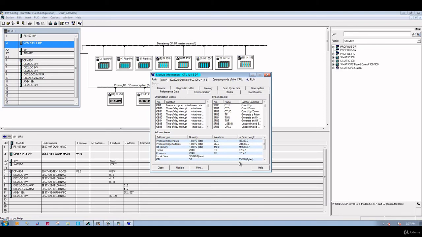It also shows how many OBs you're using, 57, and so on, and how many FCs, how many FBs, and how many DBs. We already discussed what each of these means. So this is the maximum quantity you can get for each type.